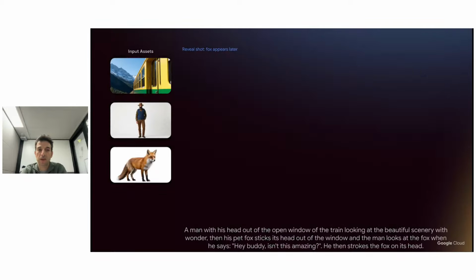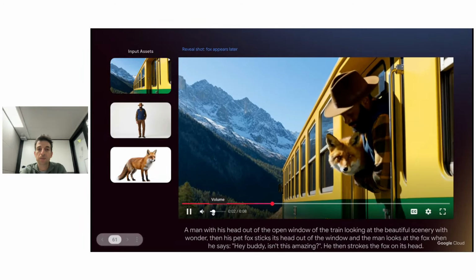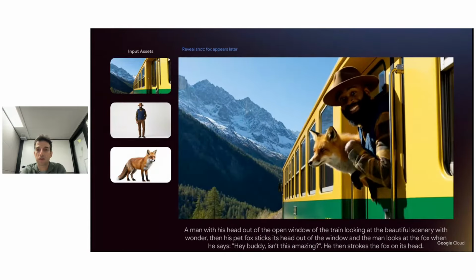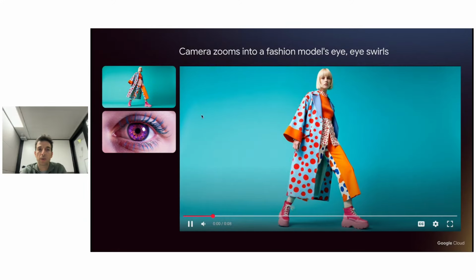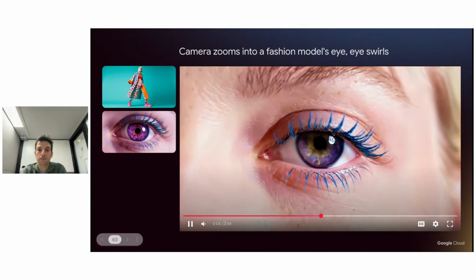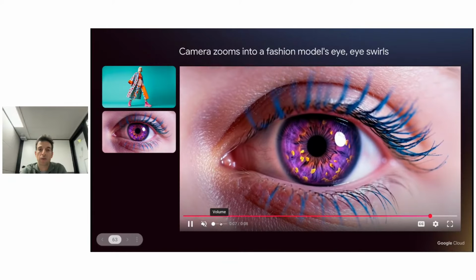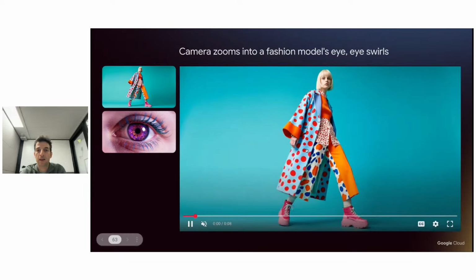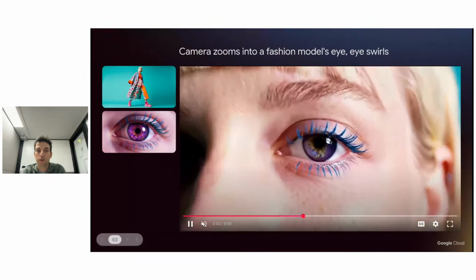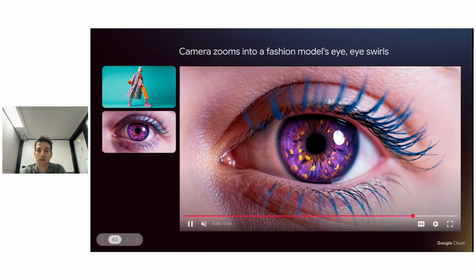Another couple of examples. Again, references. You can see here the fox, the man, and the train all in one coherent scene. This is done with reference interpolation. So we have the model and her eye. If we try to do this video with only the starting photo of the model, we could not really do this. Because we supplied both the first frame and the last frame, we are able to do a smooth transition between them into this exact state that we're looking to get.